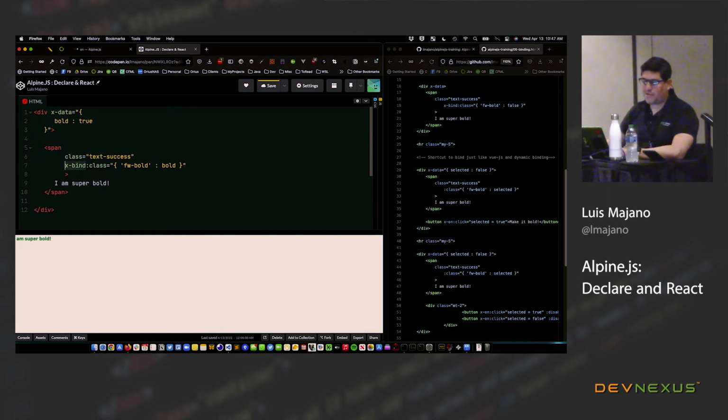And the cool thing is that it follows the Vue convention as well. So if you just do colons, right? And if you're familiar with Vue.js, it just feels right at home. It's the same syntax approach, okay?